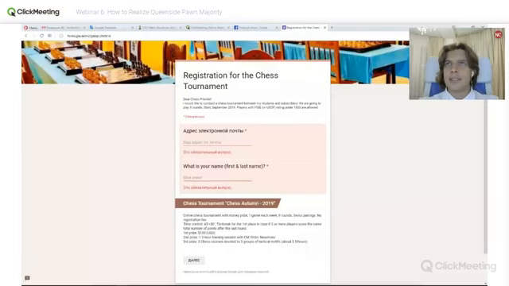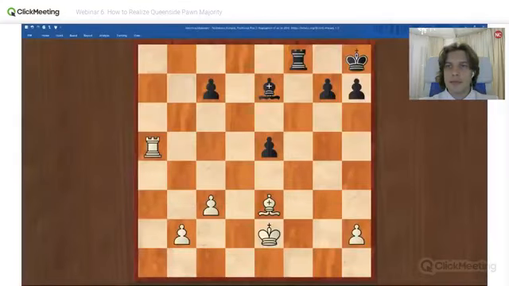Okay, let's close it. Let's start with our topic: how to realize the pawn majority on the queen side. Please look at this position and tell me, how would you play? Think about a winning plan for white.